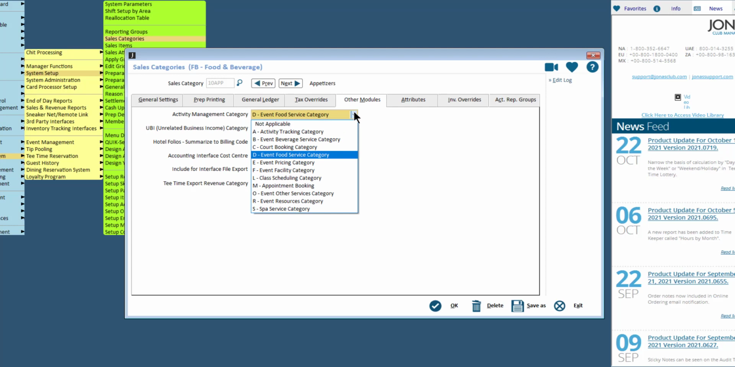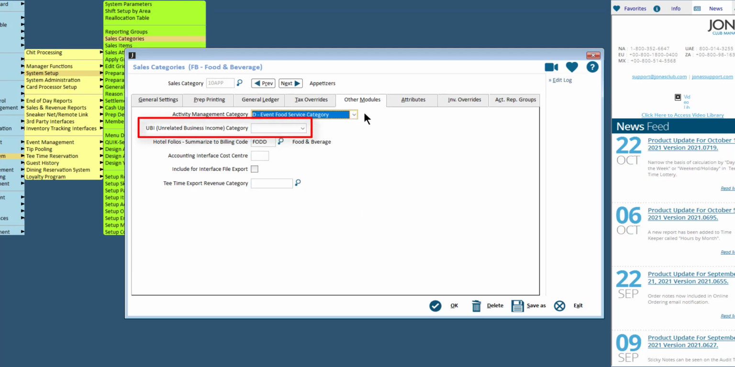In the Other Modules tab, if applicable, use the Activity Management Category dropdown to indicate which Jonas Activity module this category is linked to. If the club is subject to UBI reporting, select the UBI category the sales category relates to. If the club charges chits to room charge, the link between hotel billing codes that are marked as for POS only and POS sales categories must be set up.